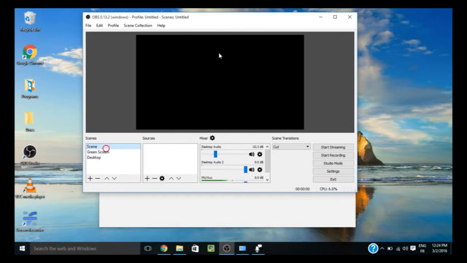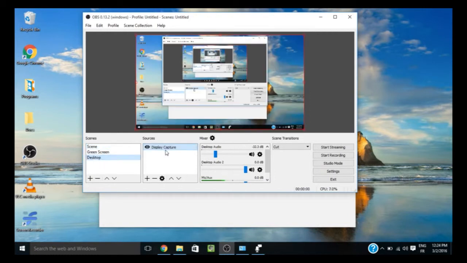But if you just go to scene, you can see that the whole thing turns black. It's because I have no sources in here, and that's one of the things you need to watch out for. You need to make sure that you have sources in here when you're recording, or else you're just going to get this black screen. As you can see, though, it's still picking up the audio, so that's not the problem. The audio is fine, it's just the video that doesn't work. So let's go back to this desktop.